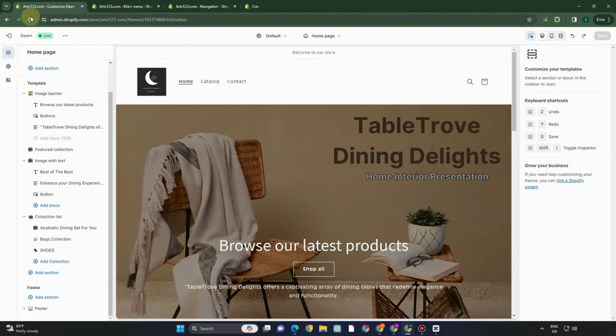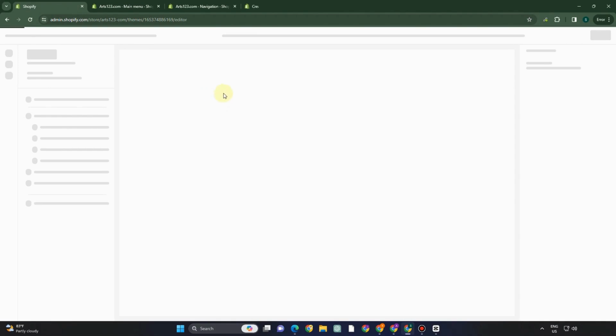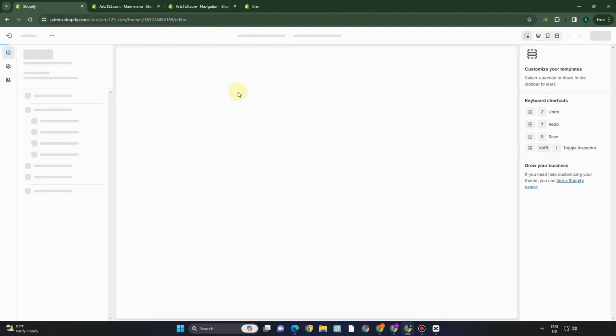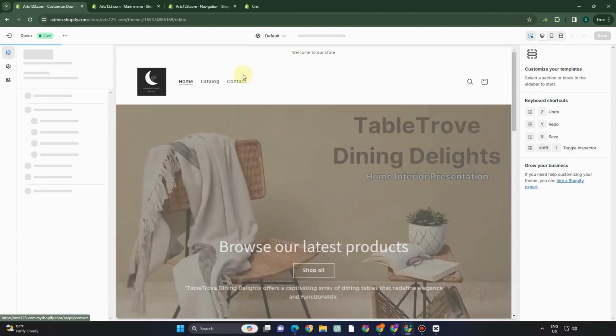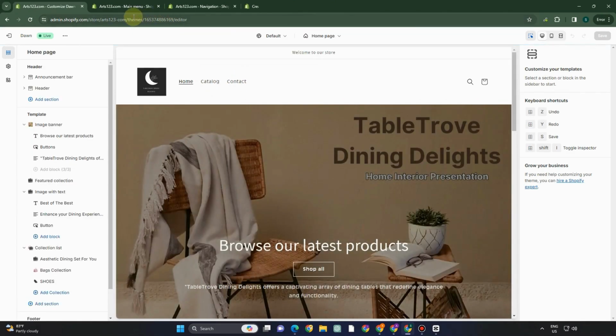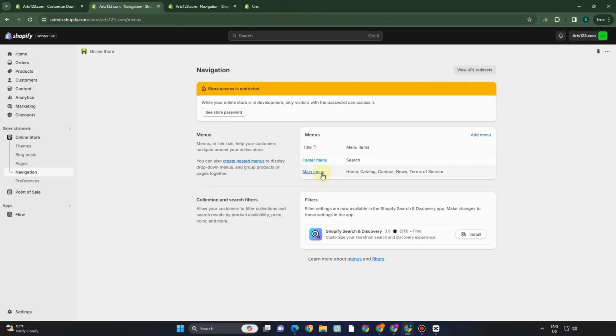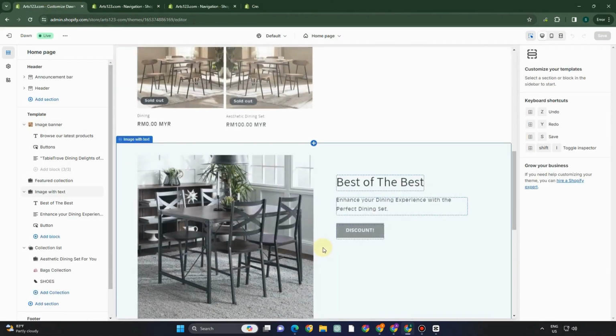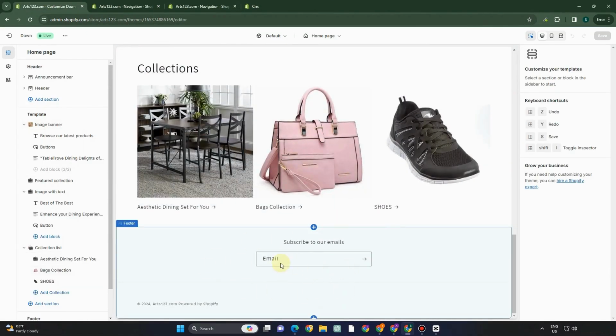So if you go to your Shopify store and refresh this one, after you add this to your menu item or main menu, then probably you can see it right here, or the customer can see other options aside from home, catalog, contact. They can see news, terms of service. Okay, now if you want to add shipping and returns to your footer menu, which is this part right here.